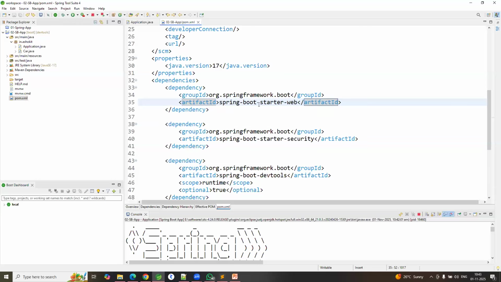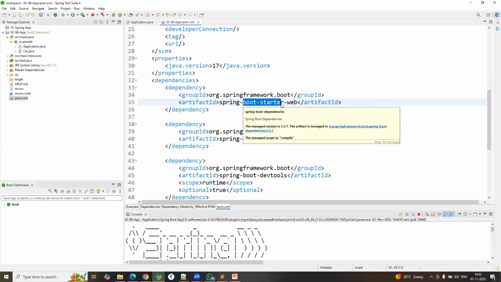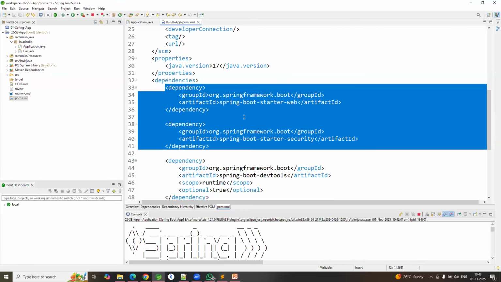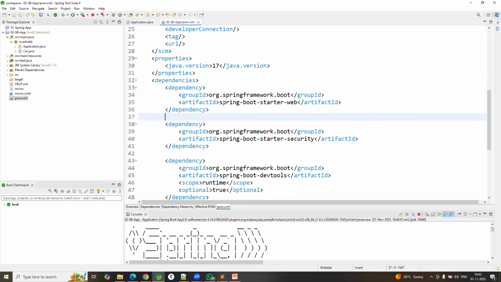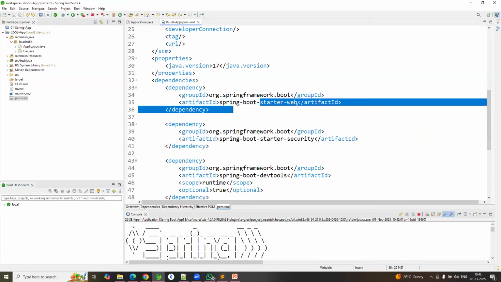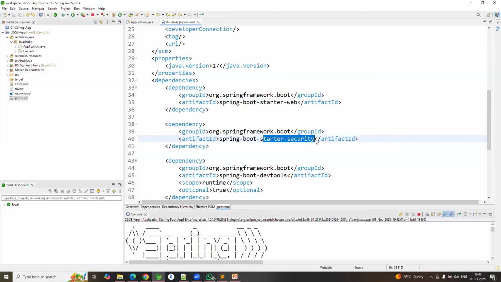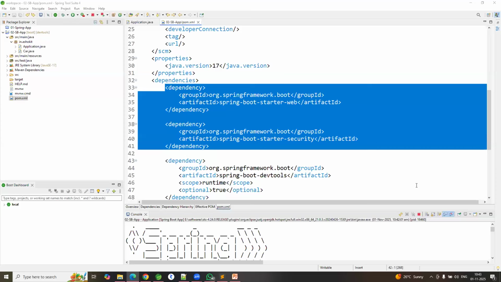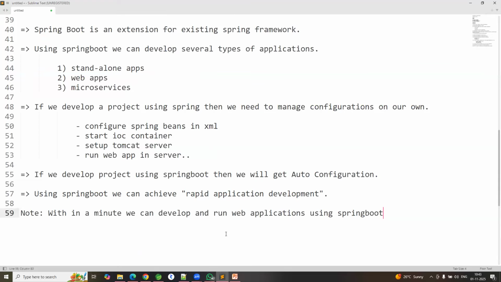These dependencies are called starters in Spring Boot. Spring Boot has auto configuration, and that auto configuration works based on starter dependencies. If you add the starter web dependency, the Tomcat server will come. If you add the starter security dependency, the login page will come. If you add starter data JPA, the connection pool will come. So based on the starter dependencies, auto configuration works in Spring Boot.